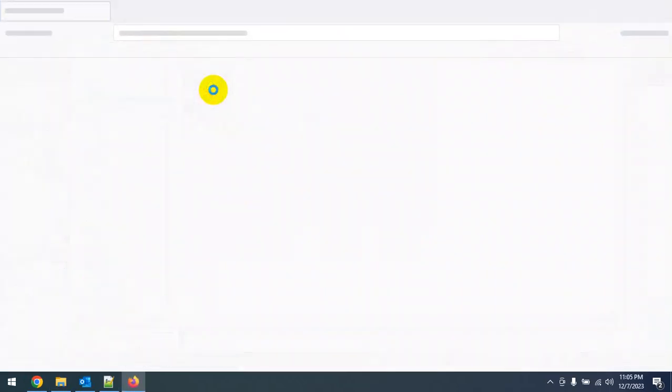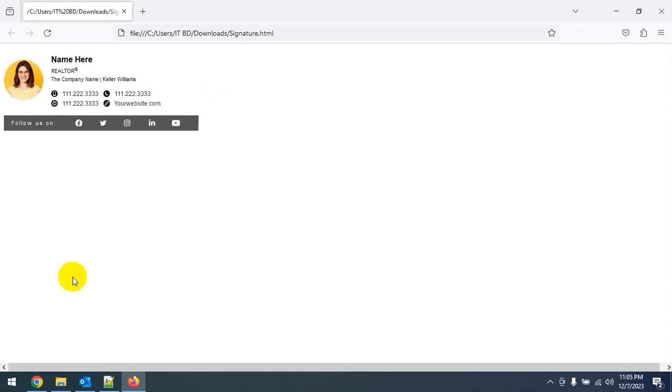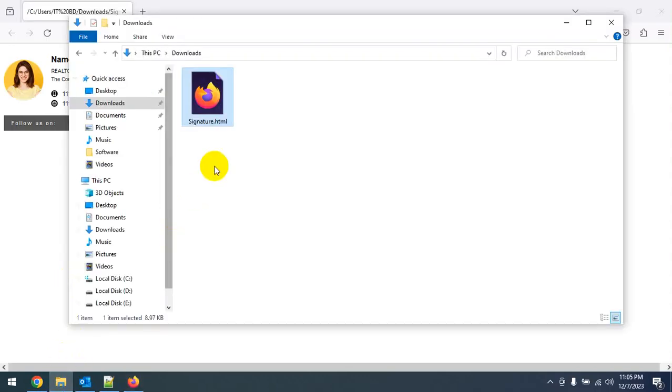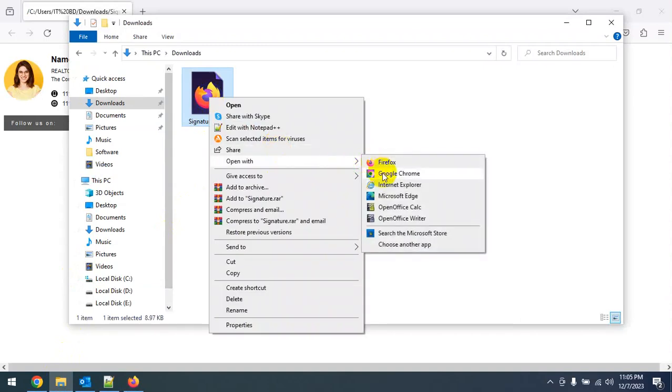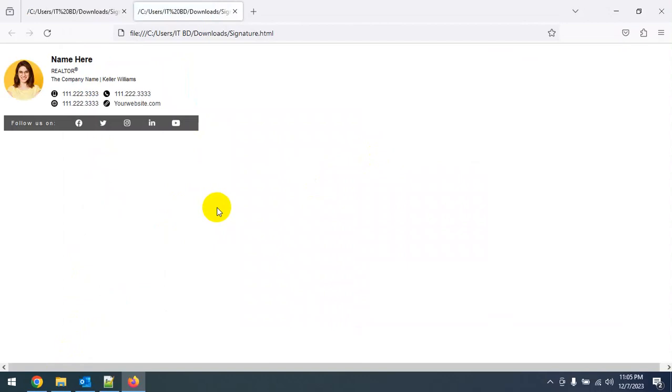Double click on the file to open it in Firefox, or if Firefox is not set as your default browser, then just right click, choose Open with, and select Firefox from here. Then press Ctrl A and Ctrl C respectively to copy the code.